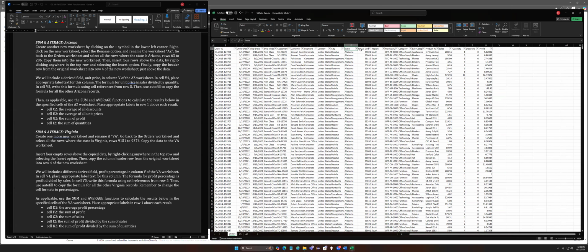So click in the second row, because we don't want to include the headers in this, and we're going to do Control Shift and down arrow to select that whole range. And then we can copy that and paste it into the Arizona worksheet. Now, if you had trouble doing that, it's fine. You can just go back and select the rows the regular way, but I think that's a little easier.